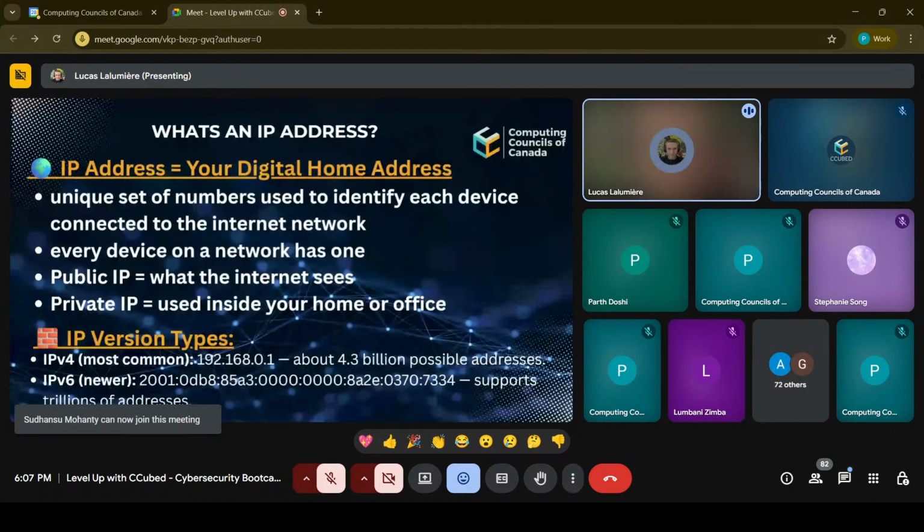Essentially, IP stands for Internet Protocol, and every device, so phone, computer, printer, Xbox, has one if it's connected to a network. It's essentially your digital mailing address, so the internet knows where to send your data. And there are 2 types of IPs. There are public IPs. These are the addresses that the internet sees, assigned to you by your internet service provider, also known as ISP.